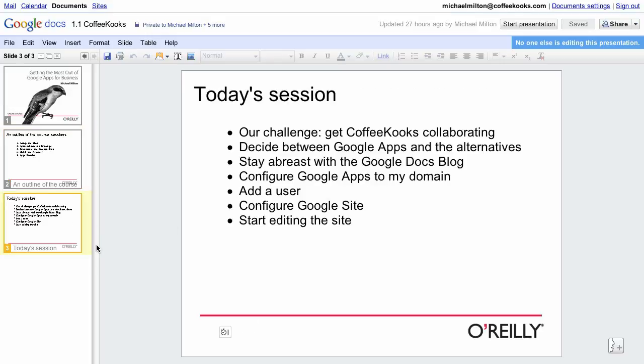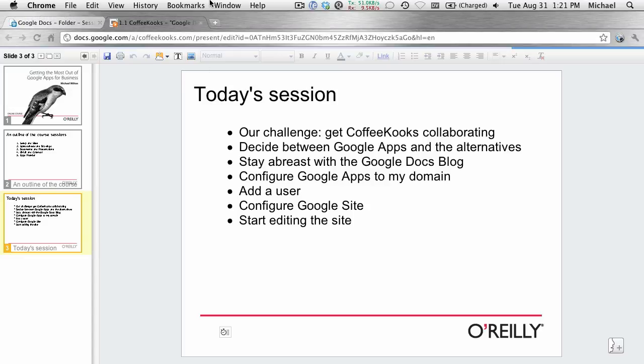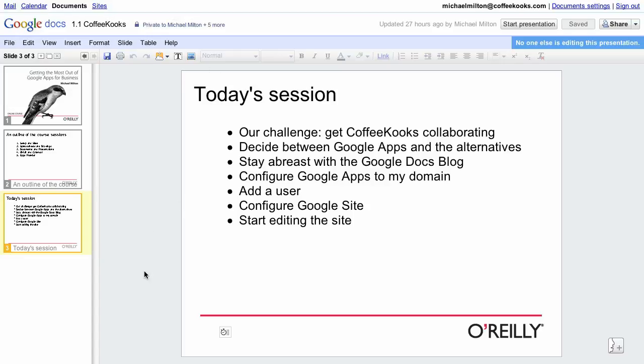As far as today's session goes, the next hour and 40 minutes, I want to talk a little bit about the scenario that we're going to be dealing with, and show you the difference between Google Apps and some of the alternative software platforms. Talk about the blogs, show you how to configure Google Apps to your domain, show you how to add a user, and then get you running with a Google site.